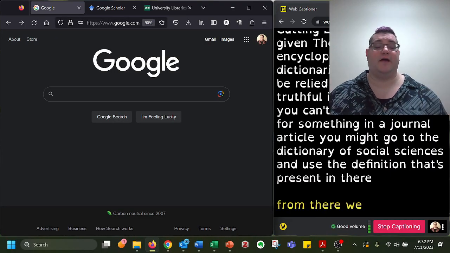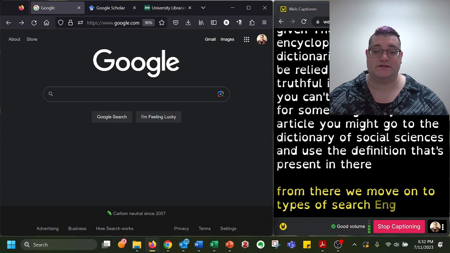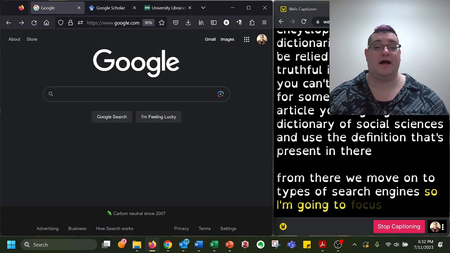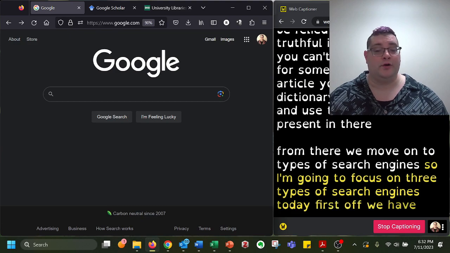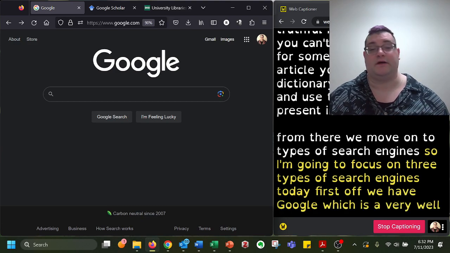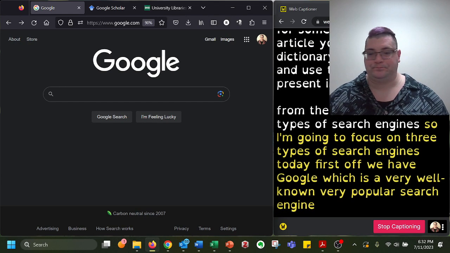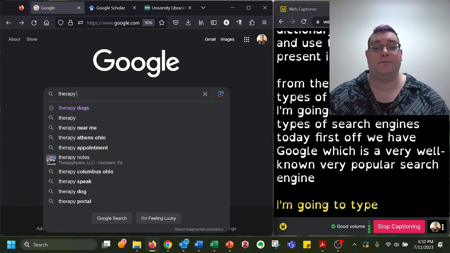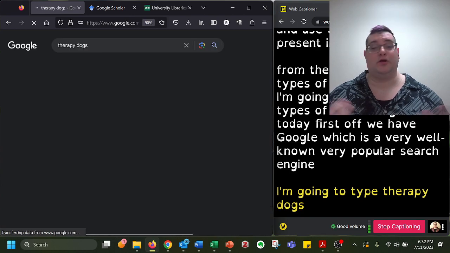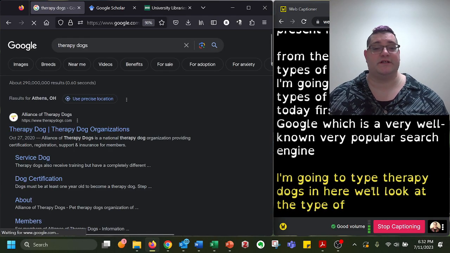From there, we move on to types of search engines. So I'm going to focus on 3 types of search engines today. First off, we have Google, which is a very well-known, very popular search engine. And I'm going to type therapy dogs in here. We'll look at the type of results that we get.